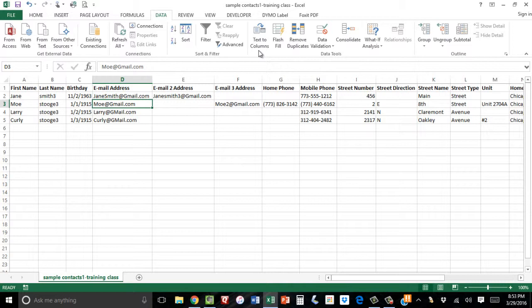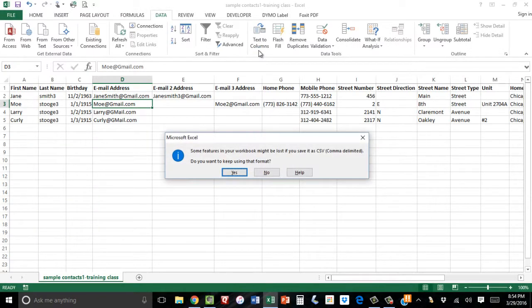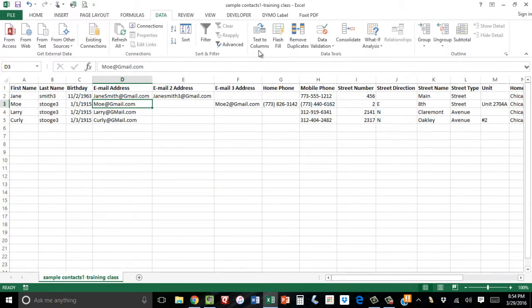Now that you've got your data all cleaned up, you'll want to save. So we're going to go ahead and do that. And now we want to go ahead and map the data to Top Producer.